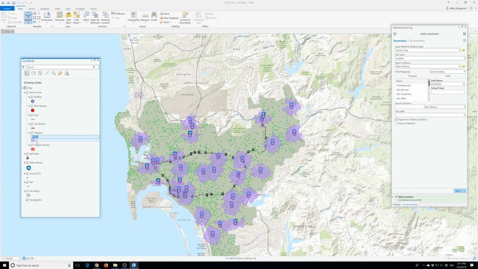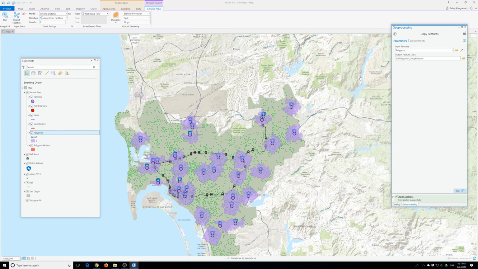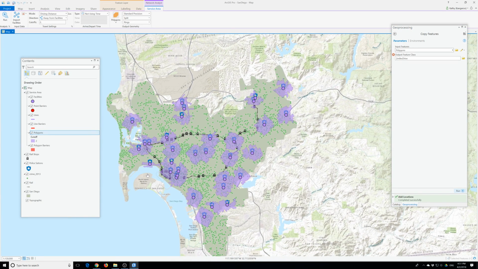Something wrong with that. Okay, let's just wait a little bit. Okay, right click on polygon, go to data. Okay, export features. So we will say this is our 2 miles drive. Okay. And then we run it, and then we will have a new layer for that, and we can see which part is clustered or which part it is not.